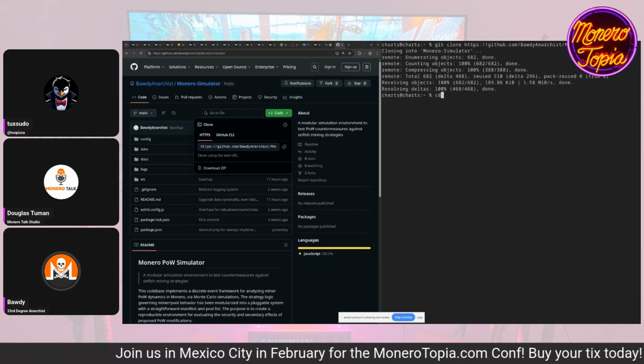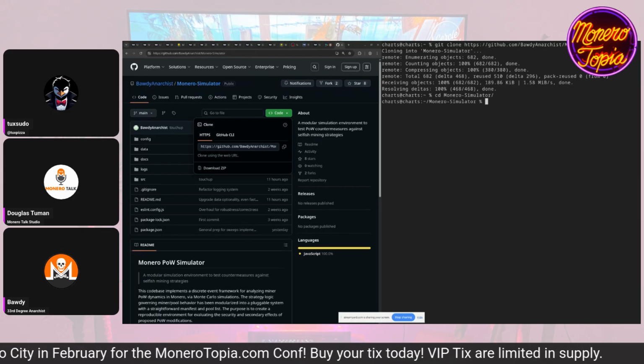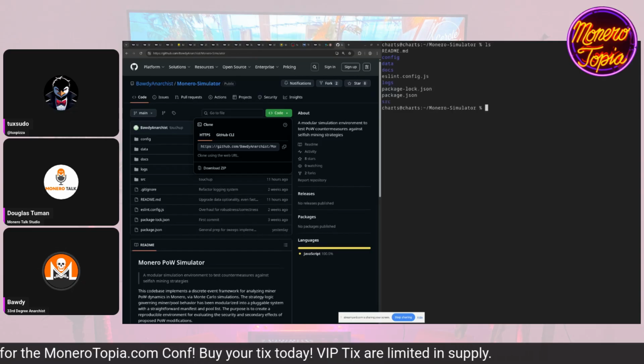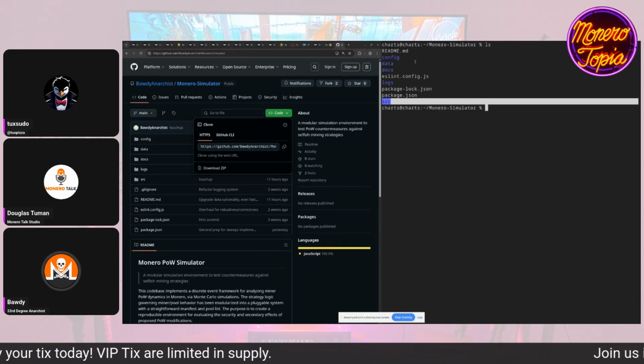It's going to clone, and then you're going to change directory into the simulator. And then here's what it looks like. I know it might seem a little bit confusing. The source code, for those of you that don't know, right? This is the source code.